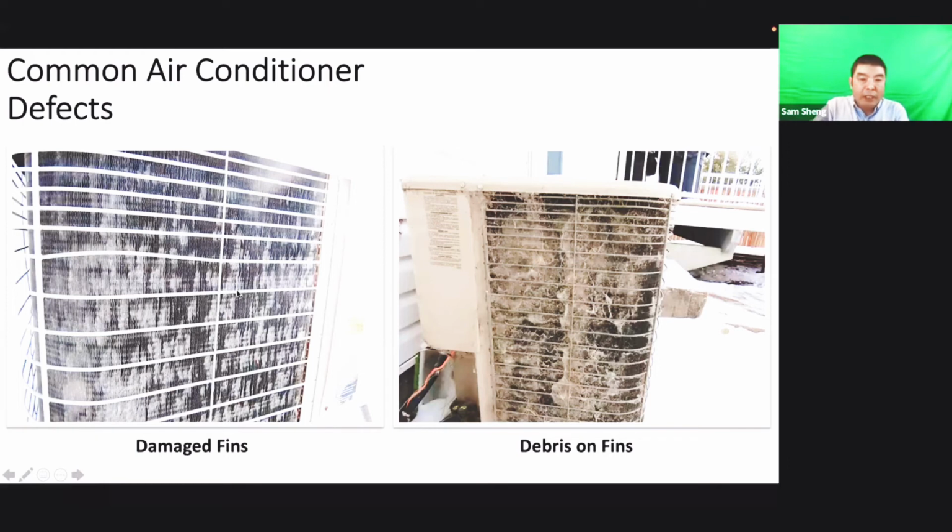Damaged fins. Sometimes it's damaged when we install it, sometimes it's the hail. Yeah, but this is not good. So we can use the fin repair tools. We can use a comb to repair the damaged fins.